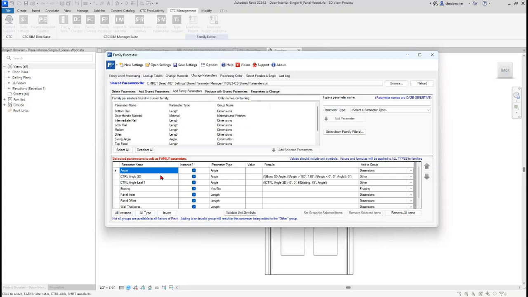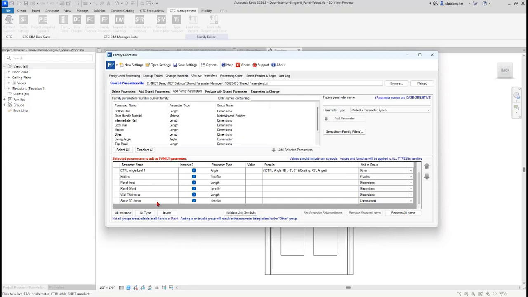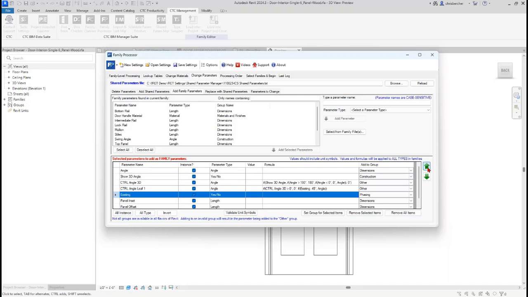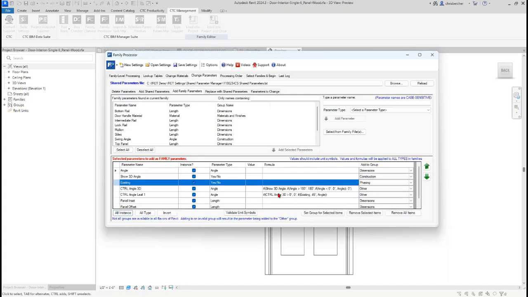So I'm adding control angle 3D. Well, show angle 3D hasn't been added yet, right? That's the last thing in the list. So what I need to do here is move it up so that it comes in first. Makes sense, right? Same thing with existing. That's got to happen first. So we'll bump that up a little bit.